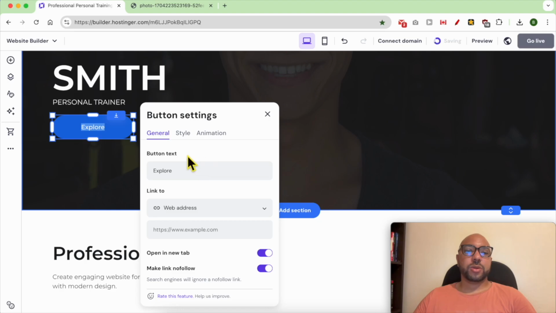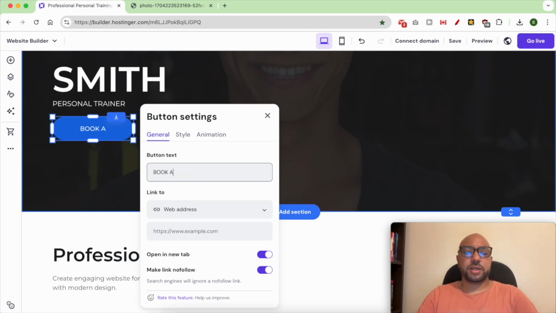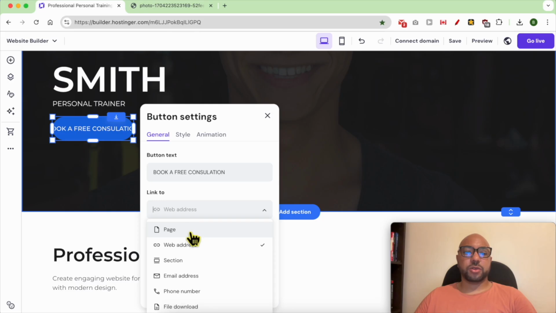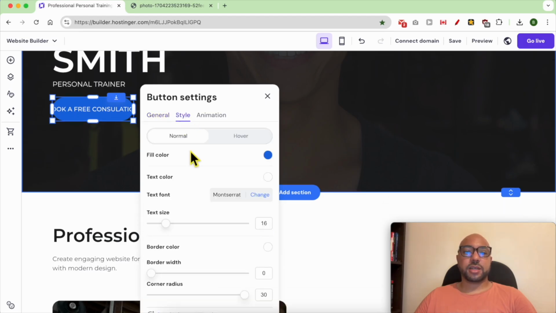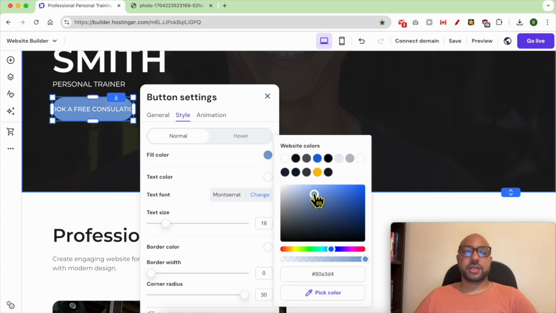A new window pops up. You can edit the button text, for example, book a free consultation. You can link this button to a page inside your blog, an external web address, or even a specific section of a page on your website. You can also edit the style of the button, like the field color.